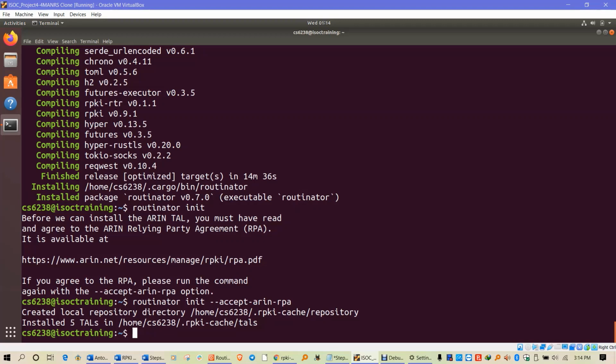Now the next thing we need to do is run the command we have just learned. This creates the RPKI cache as well as downloads all the TALs from the 5 RIRs for the RPKI to Router protocol. So then it saves in that particular directory.